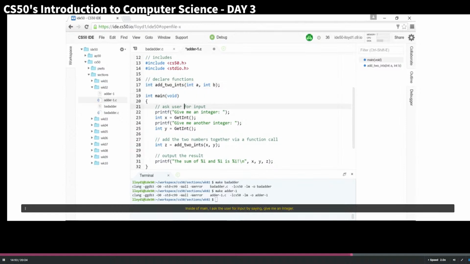Inside of main, I ask the user for input by saying give me an integer, and they are prompted for getInt, which is a function that is included in the CS50 library, and that gets stored in x, an integer variable. Then we prompt them for another integer. We get another integer and store that in y. And then here on line 28 is where we make our function call. We are saying int z equals add two ints x comma y.